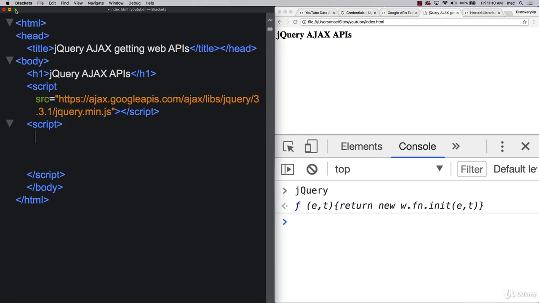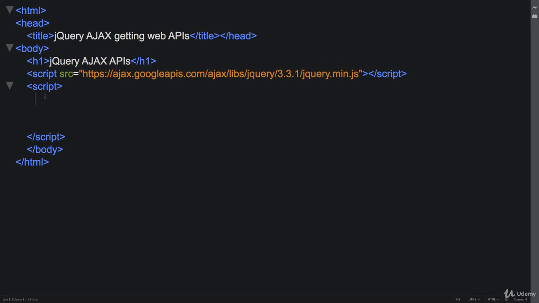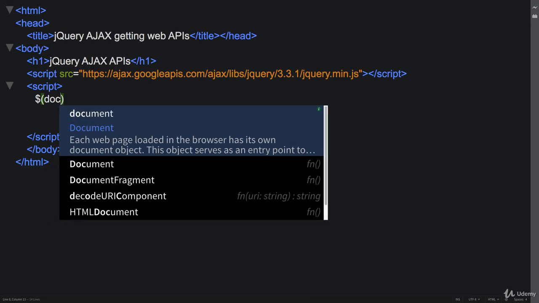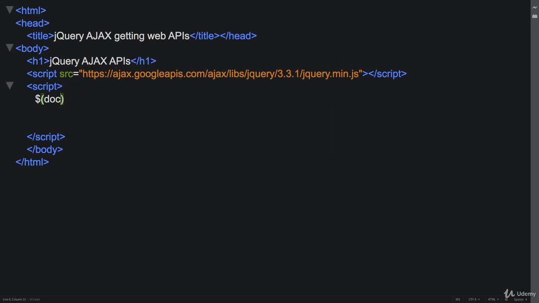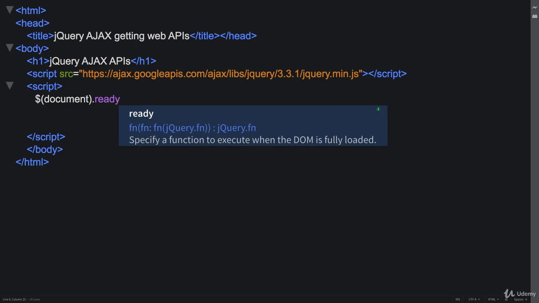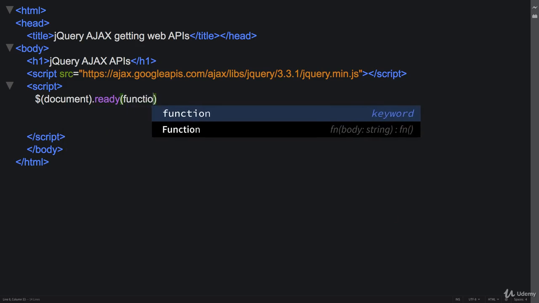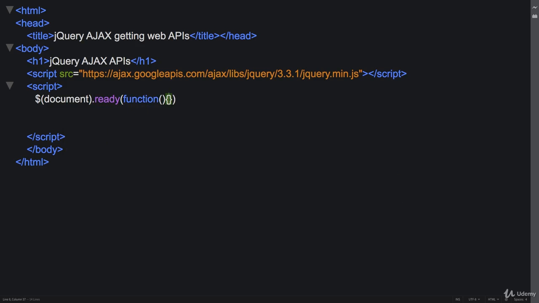So I'm going to make this editor a little bit bigger so lines of code are easier to read. And let's start by grabbing our document object. So whenever that finishes loading, then we do the ready event. And this is how we know that jQuery is ready to go, because it's dependent on the DOM. So you have to make sure the document is up and ready to go and connect to.